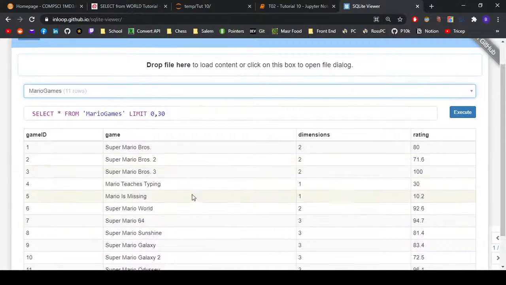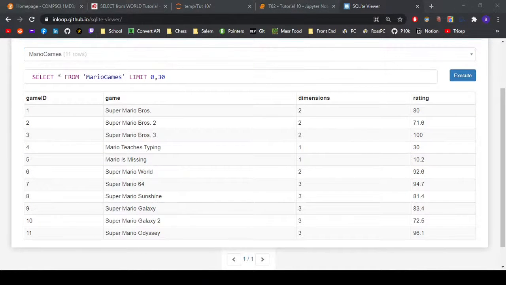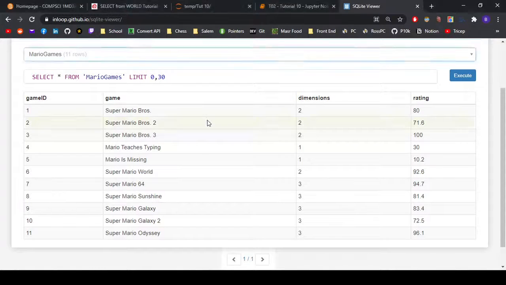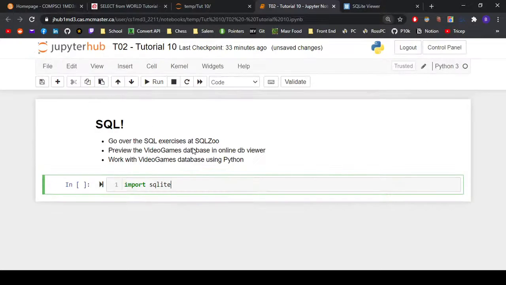Now that you know roughly what this database looks like, we can start working with the database using SQLite, which is a Python module. It's called sqlite3. I'm going to zoom in here.